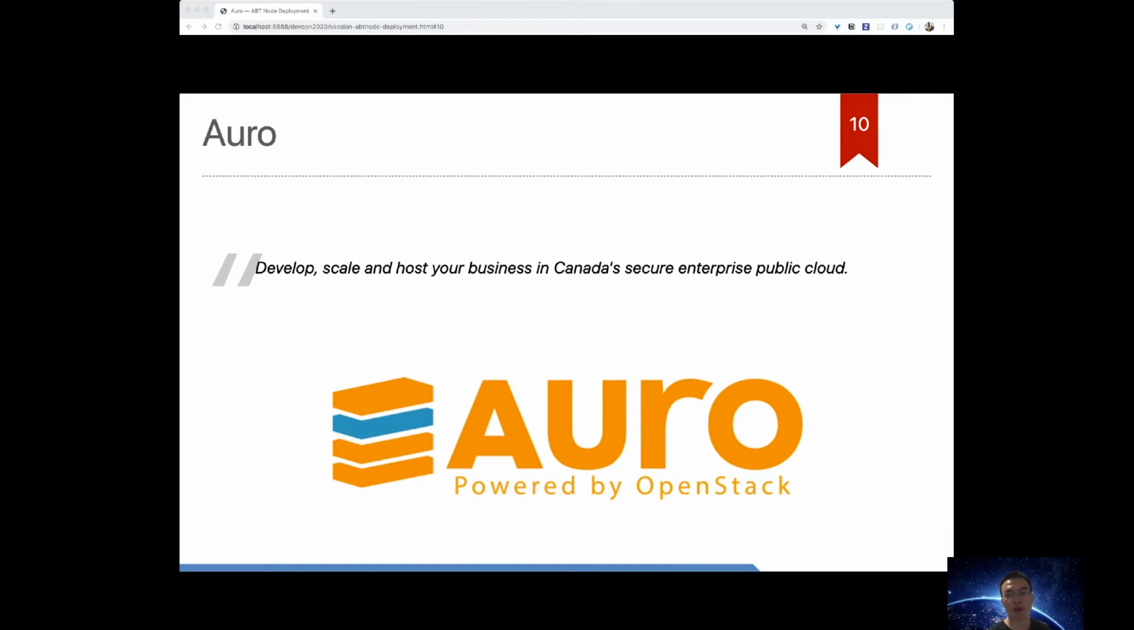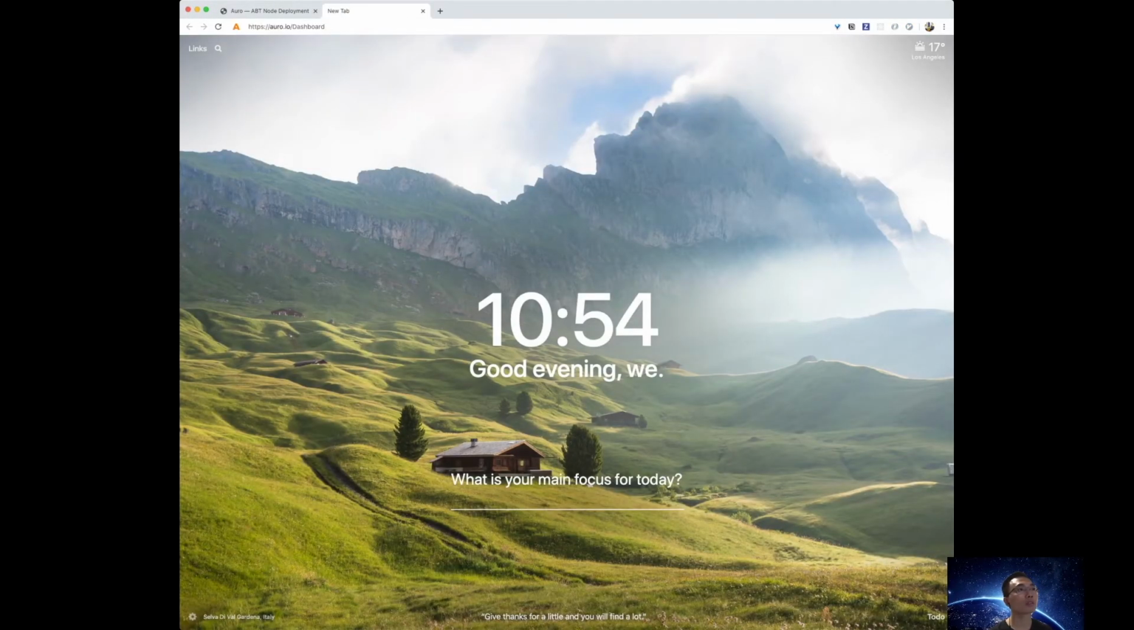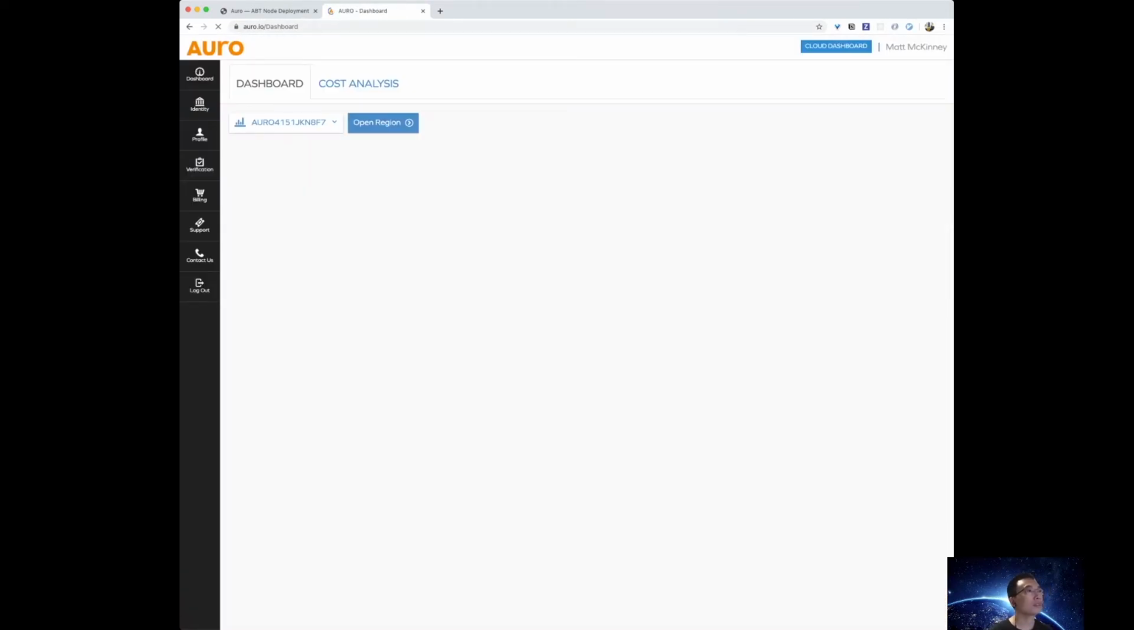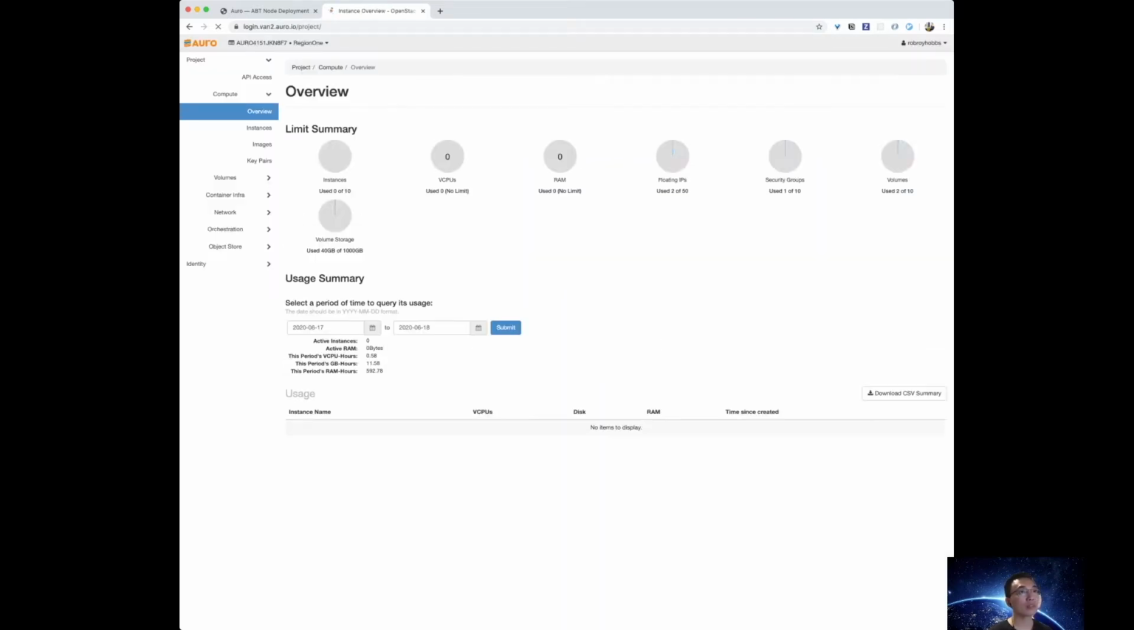AURO is powered by OpenStack, and first let's open the AURO's website. Oh, I have logged in. This is the dashboard of the AURO, and let's open the cloud dashboard. And this is the dashboard of my cloud account, and this is basic information of my account.